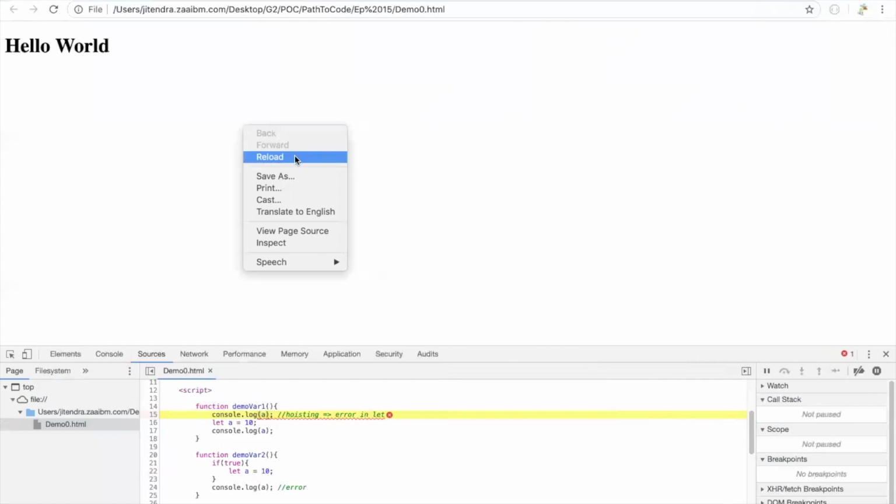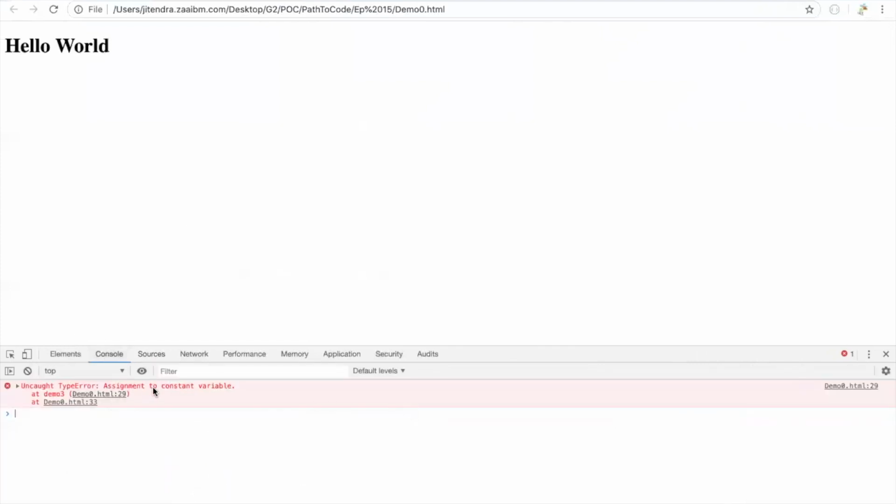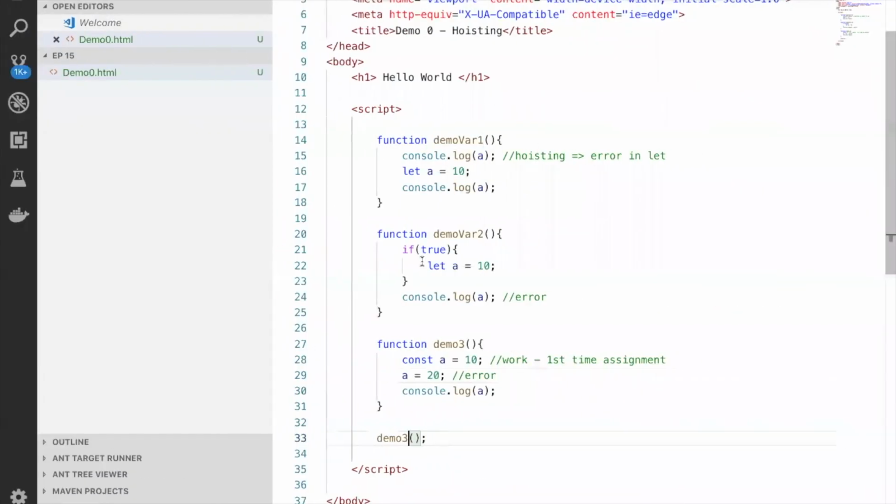If I reload this and go to the console, you see "assignment to constant variable." This is exactly what I want. I don't want any accidental assignment to the variable. So that is the basic difference between var, let, and const. As a rule of thumb and best practice, whenever you're defining any variable in JavaScript, use the keyword let.